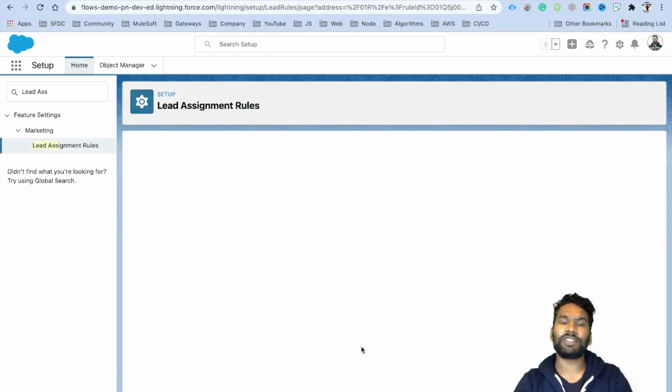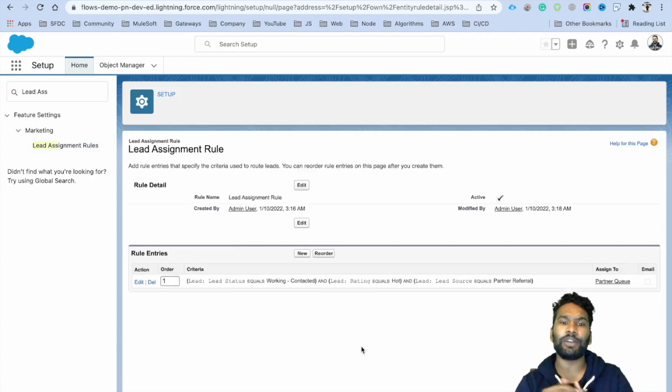So what we just did is we created a lead assignment rule, and we created one entry. Now, if you want to create more entries, you can do that based on the reason or based on some other status. But for now, this particular entry is going to work for us.